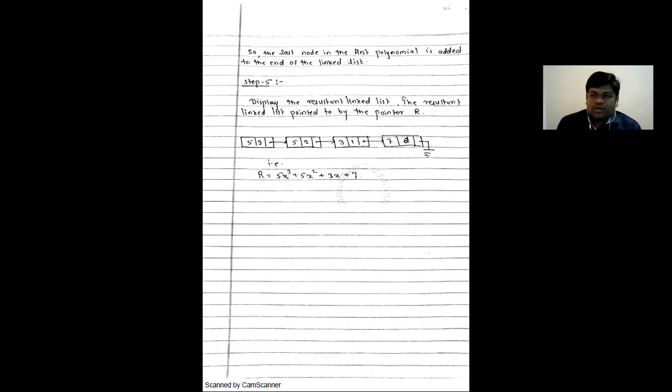Yes. Now, this is called polynomial addition: doing the addition of two polynomial functions by using the linked list concept. Right? Is there any doubt? Are there any questions related to these applications of linked list? Is it simple?